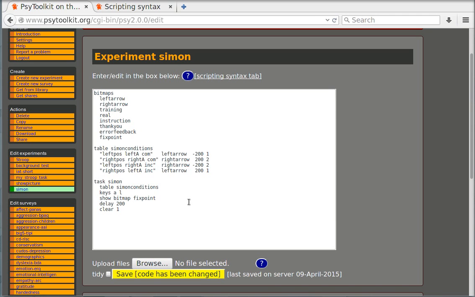Now we're going to show the imperative stimulus, show bitmap at 2, at 3, 0. Now why do I use this? This needs some explanation. What you need to know is that on every trial that the computer runs through this, it takes one of the rows from the table at random. That can be any of these rows. Imagine it is the second row.